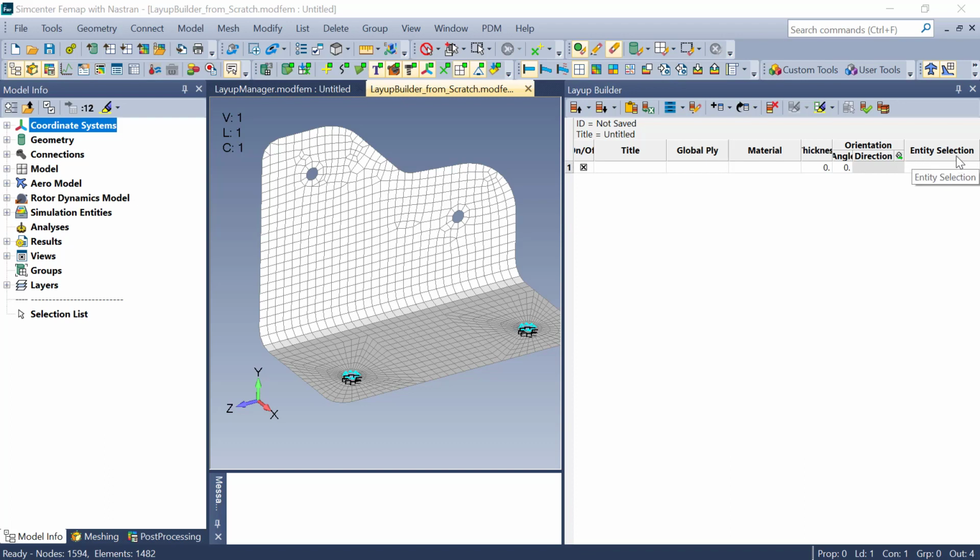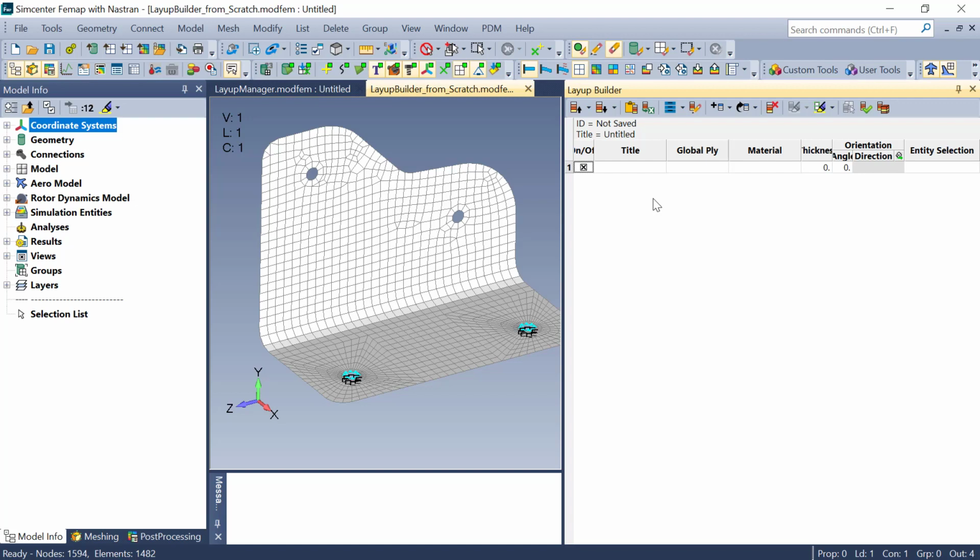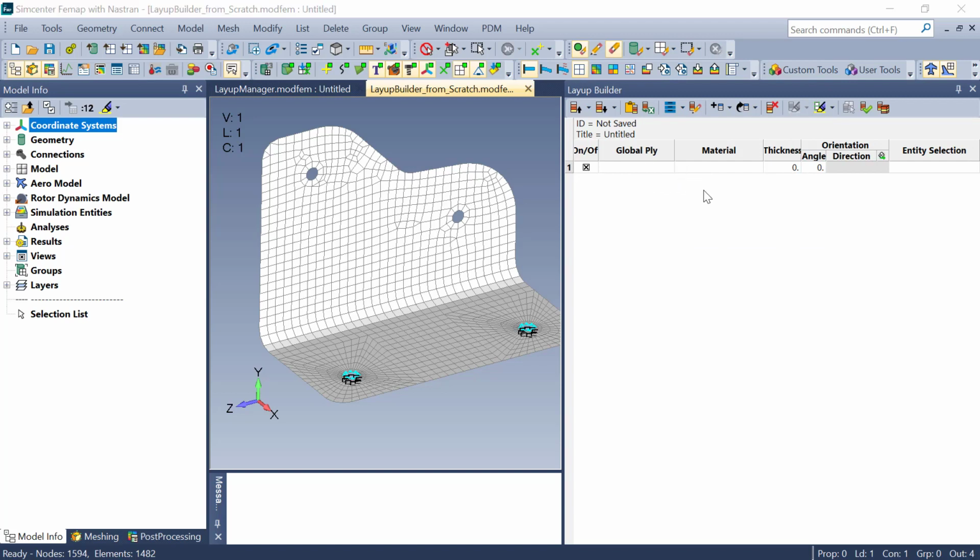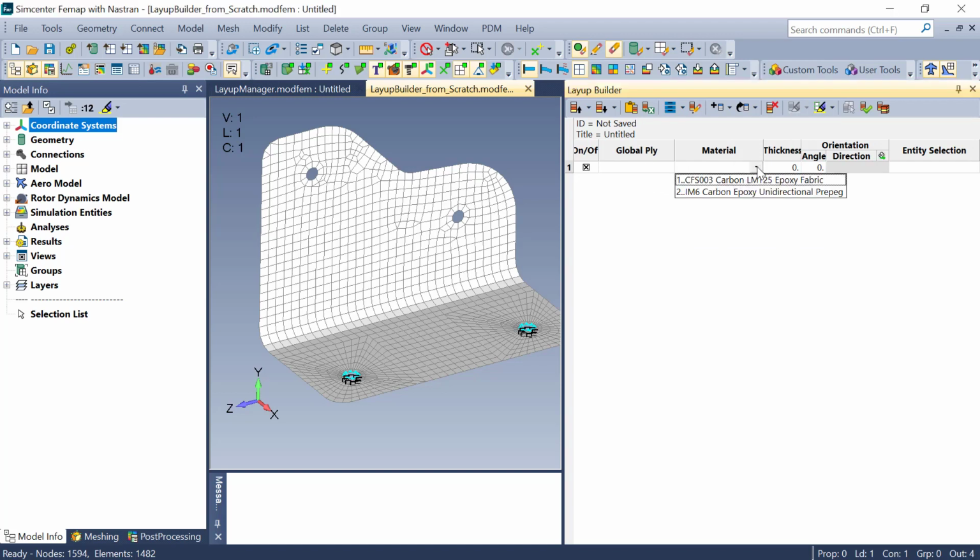And then your standard entity selection, which will allow you to select elements, surfaces, or groups that will grab the associated elements in there. Okay, so let's get started creating a couple plies, but before we do that, I'm going to turn off the title column just for simplicity here. The first thing I'm going to do here is assign a material.